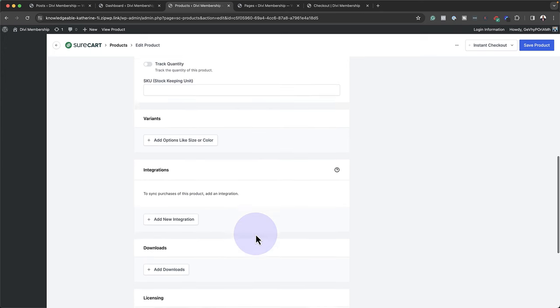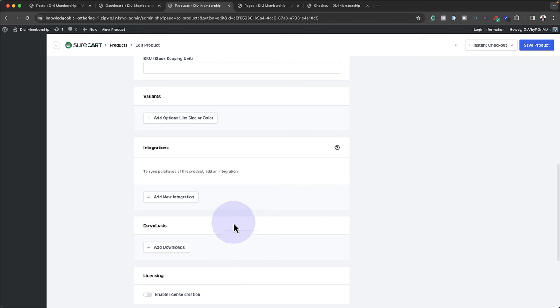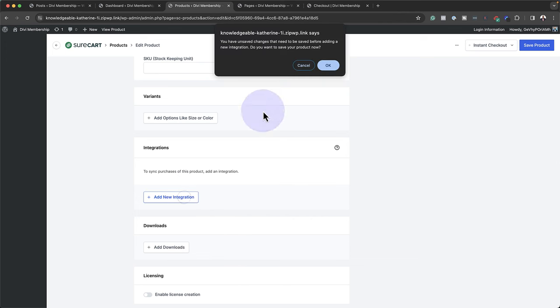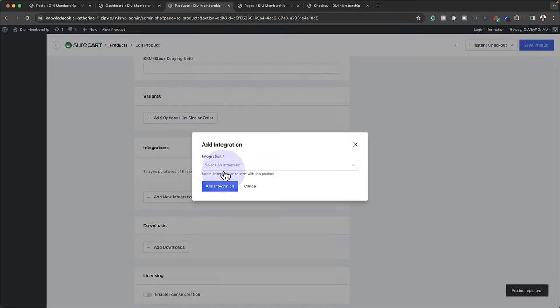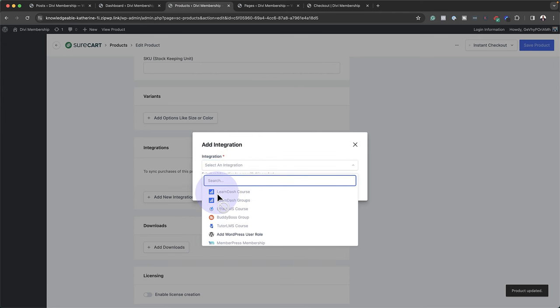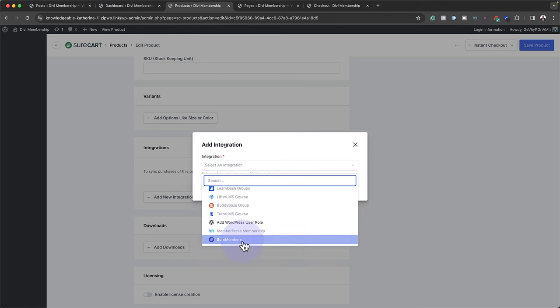So this is where now you want to come over here to your integrations. This is very important. In fact, before I do the integration, I have to save the product first. So this is where we get to connect SureCart with SureMembers. So I'm going to click on this drop down. Now notice that SureMembers and SureCart work really well together. If I scroll all the way down here, you can see it's right there.